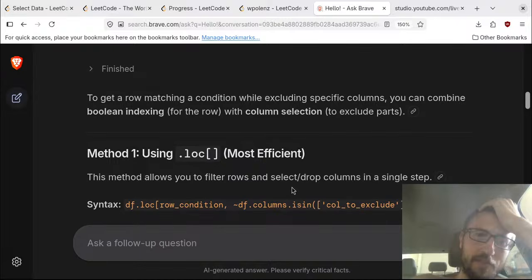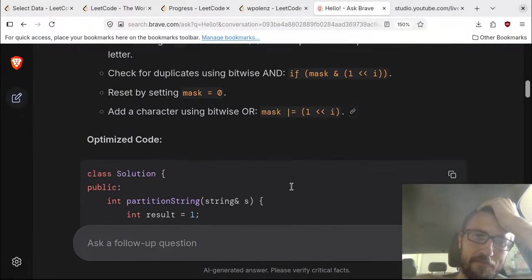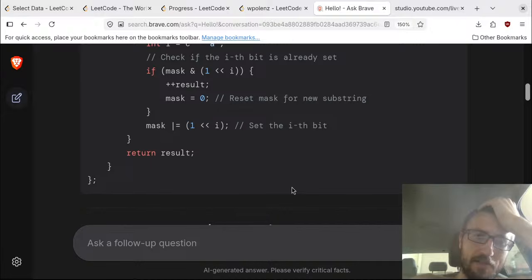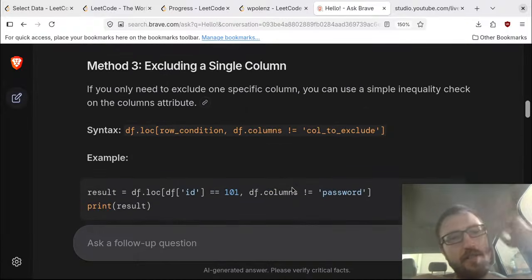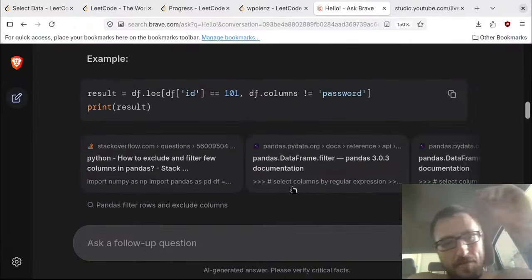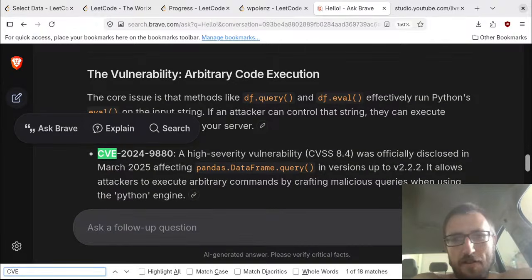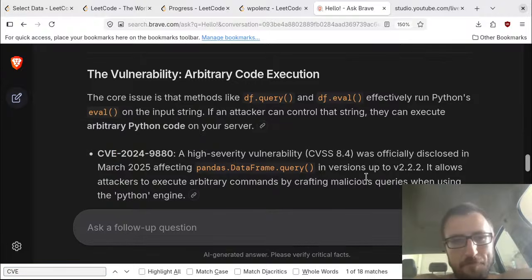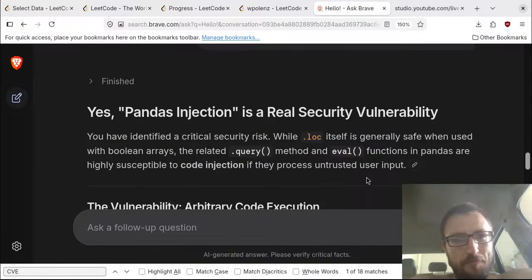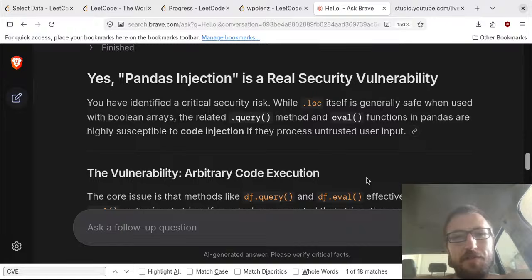Where did I ask about it? No, not this one. I went too far. I should have just copy-pasted. Yeah, okay. Pandas injection is a real security vulnerability. The .loc itself is generally safe when used with Boolean arrays. The related .query and .eval methods in pandas are highly susceptible to code injection. They process untrusted user input. Okay, so it's actually the .loc is generally safe.